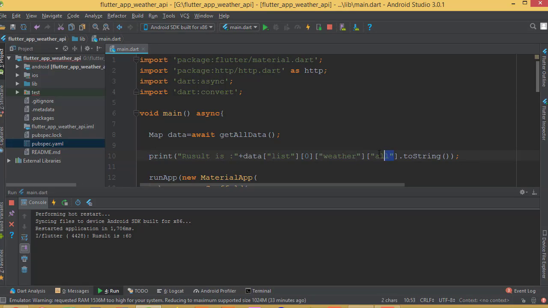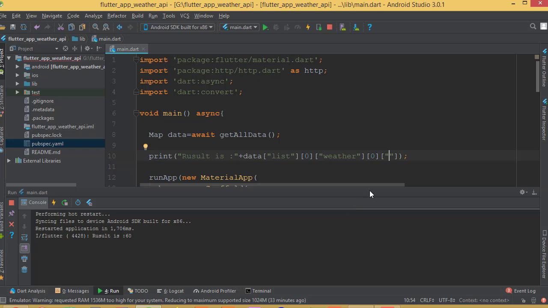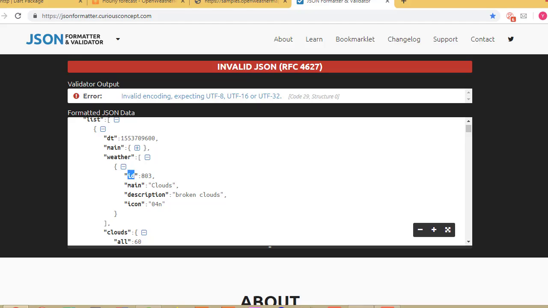So remove all this here, and I'm going to add the 0, and after that we also need to remove this, and then define the data that we want to get. Let's say I want to get the ID. As we can see, ID is an integer, so we need to convert it to string. So run it, and you can see the ID is 803.